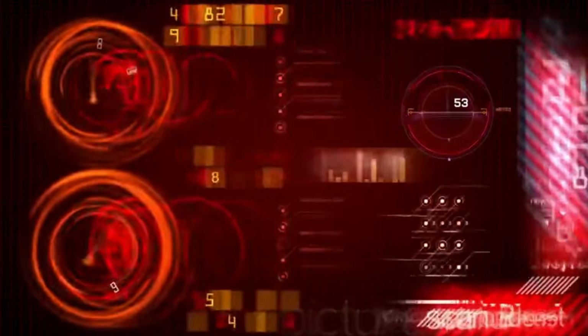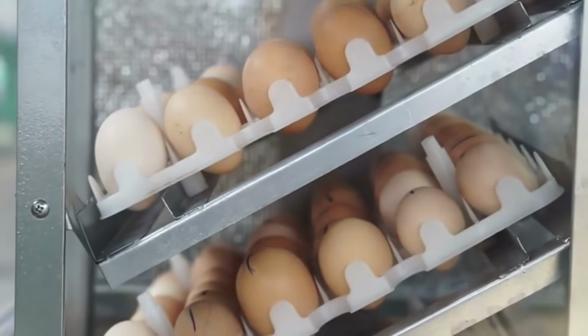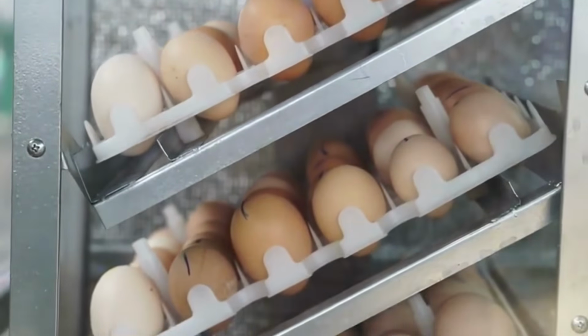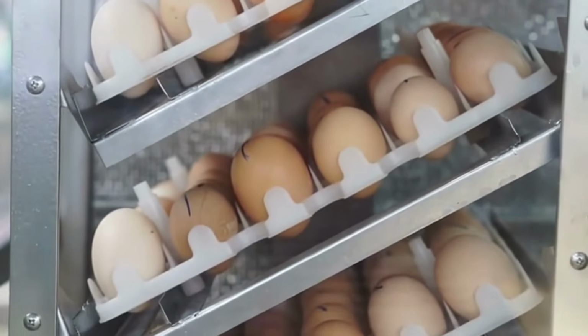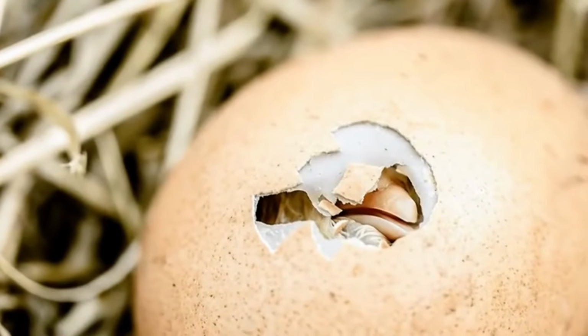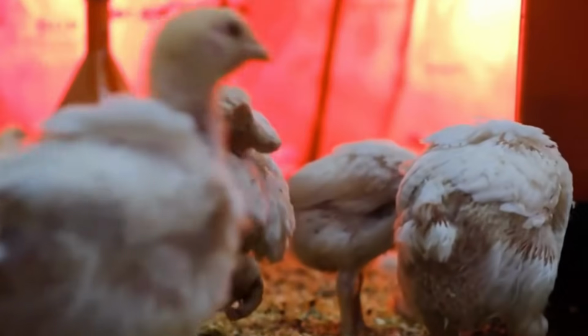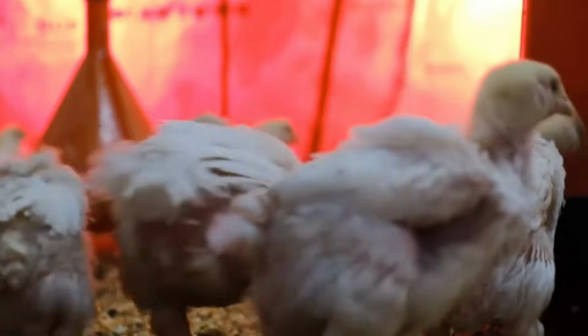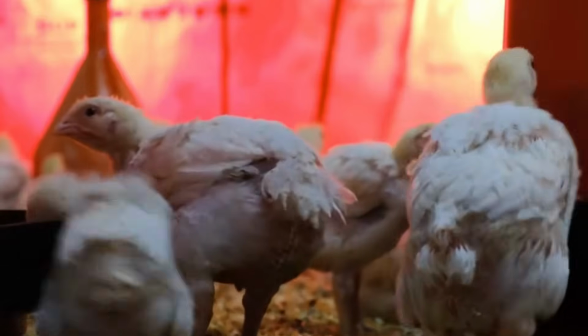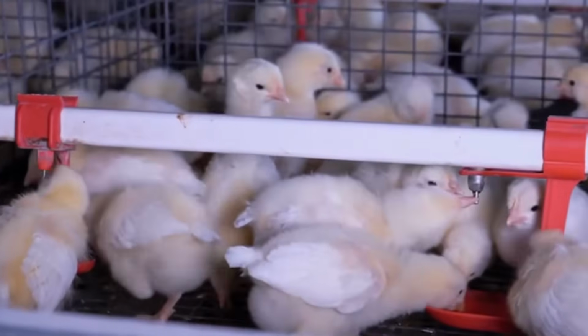Egg rotation is a vital aspect of the incubation process that is often overlooked. In nature, a hen will turn her eggs several times a day. Modern incubators mimic this behavior by gently turning the eggs at regular intervals, usually every 1 to 2 hours. This rotation prevents the embryo from sticking to the shell membrane and ensures even distribution of nutrients within the egg.